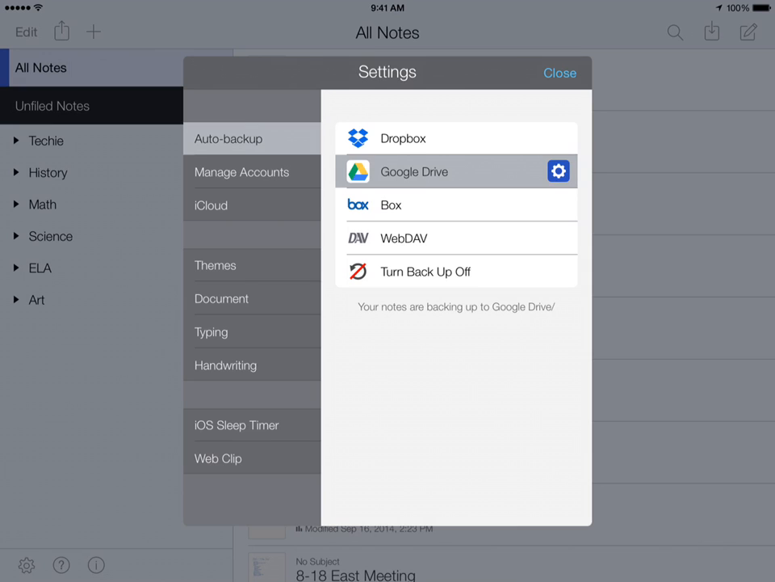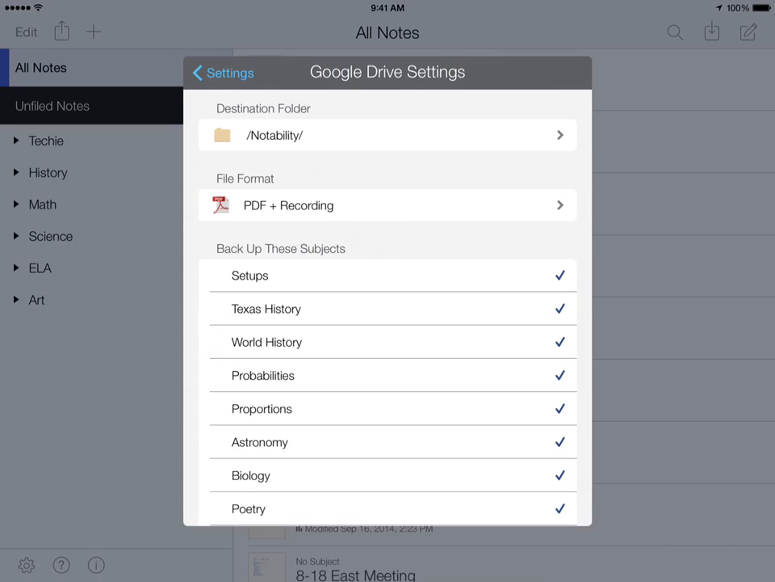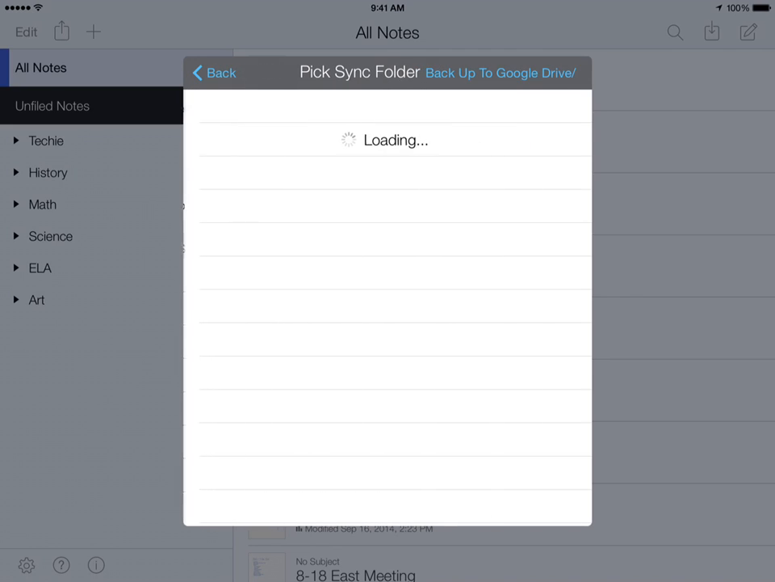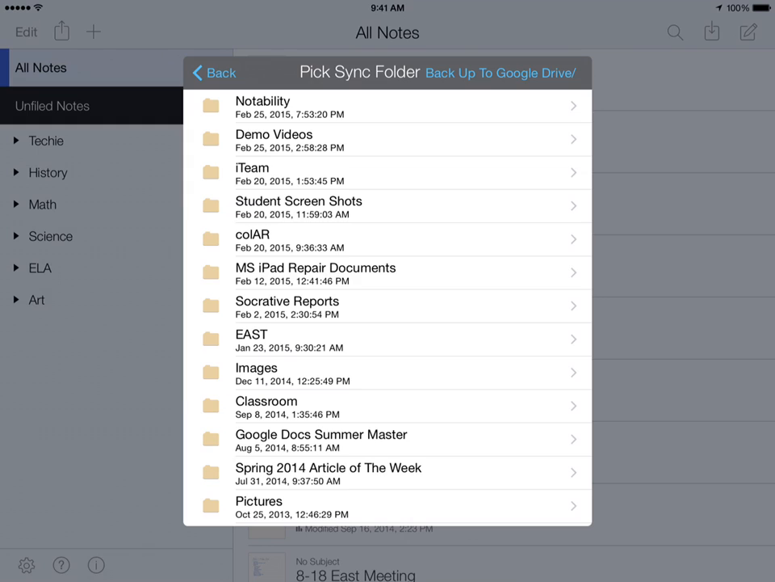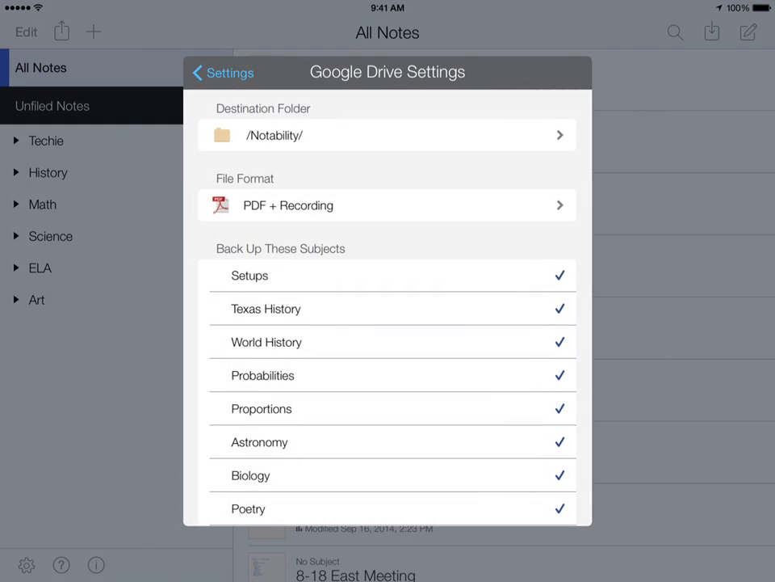So let me show you. You can change the settings within Auto Backup. If you hit the gear there, you can see that it's got my destination folder here. You can change that if you want to. Whenever you turn this on, it automatically defaults. It creates a folder called Notability for you already, so I would just leave that as it is.